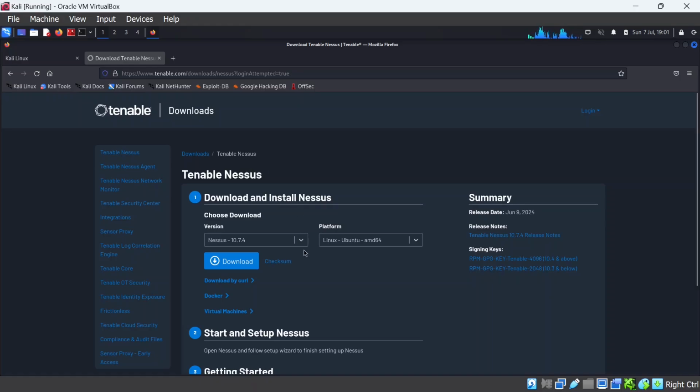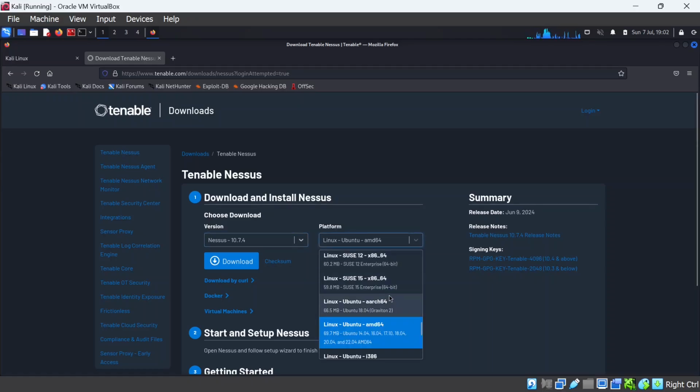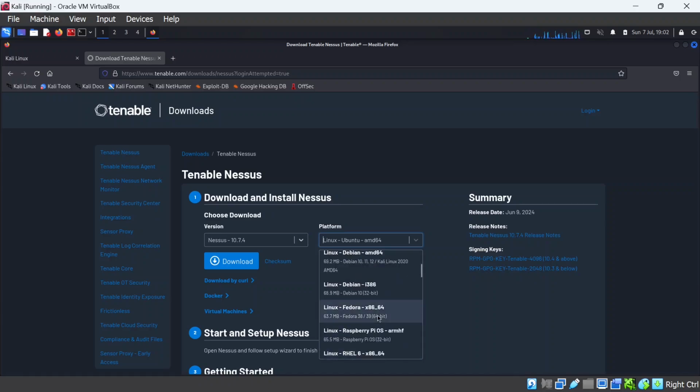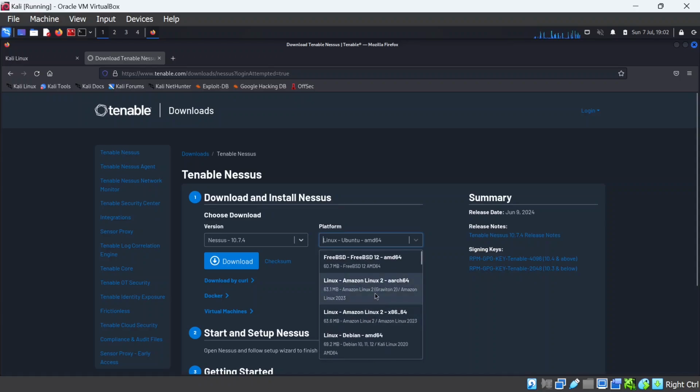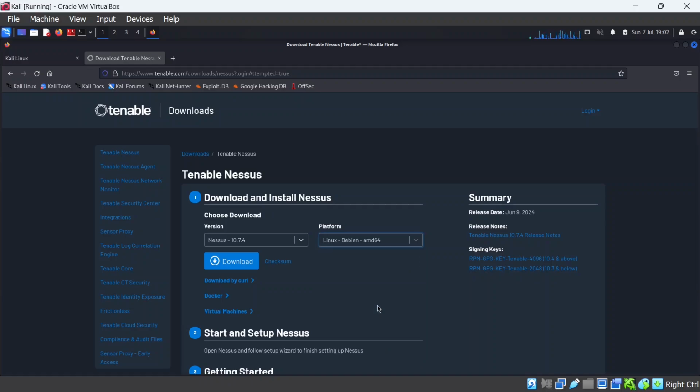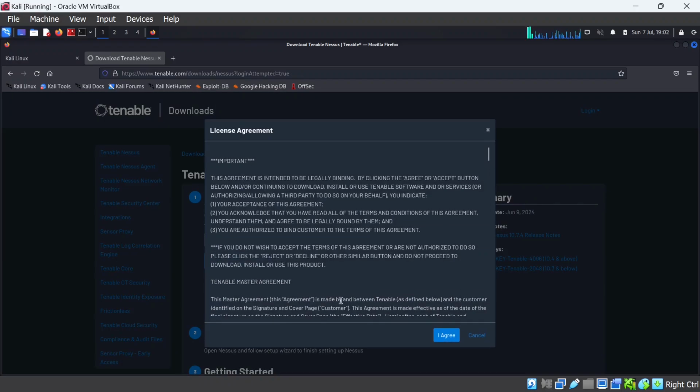After coming over here, we need to select the version of Nessus. We will select the latest version that Nessus is providing. Then we need to select the platform. Depending on the system that you are on, you need to select the particular platform. For us, we are using Kali, which is a Debian distribution, so the one that we are going to select is Linux Debian AMD64 for this Kali Linux virtual machine. Select that one and then click on download.